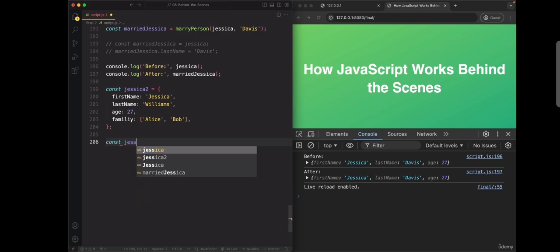So let's say Jessica copy. And then here the way we do this is by using something called the spread operator. More about what the spread operator actually is later. But the way we use it is to create, as we just said before, a brand new object. And then we can use these 3 dots.